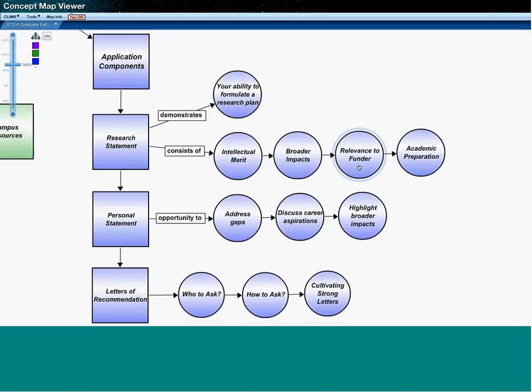Always keep in mind the relevance of your project to the funding agency or the organization that you're applying to. So your audience here, take the time to do some research on each organization or funding you're applying to. Make sure that you highlight how your proposed research aligns with the organization's mission and strategic goals, which you will usually be able to find on their website, or sometimes in the fellowship application instructions.